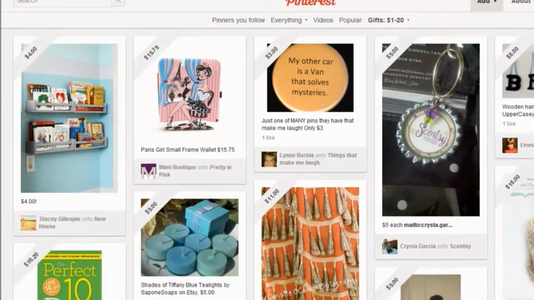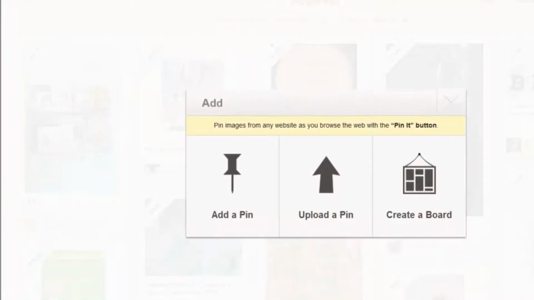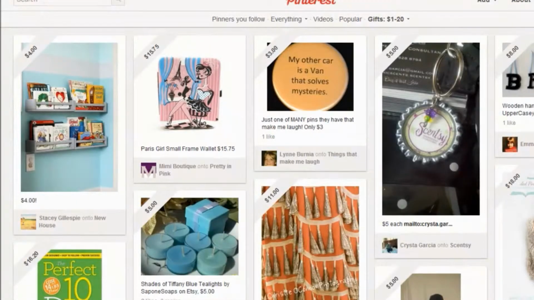Up here you have the ability to add and create boards and upload a pin, which would be uploading from your computer an item such as a photo or a document that you'd like to share. Then you can add a pin by clicking this item over here off to the left. Now I'm going to show you some information, so we're going to talk about the boards.